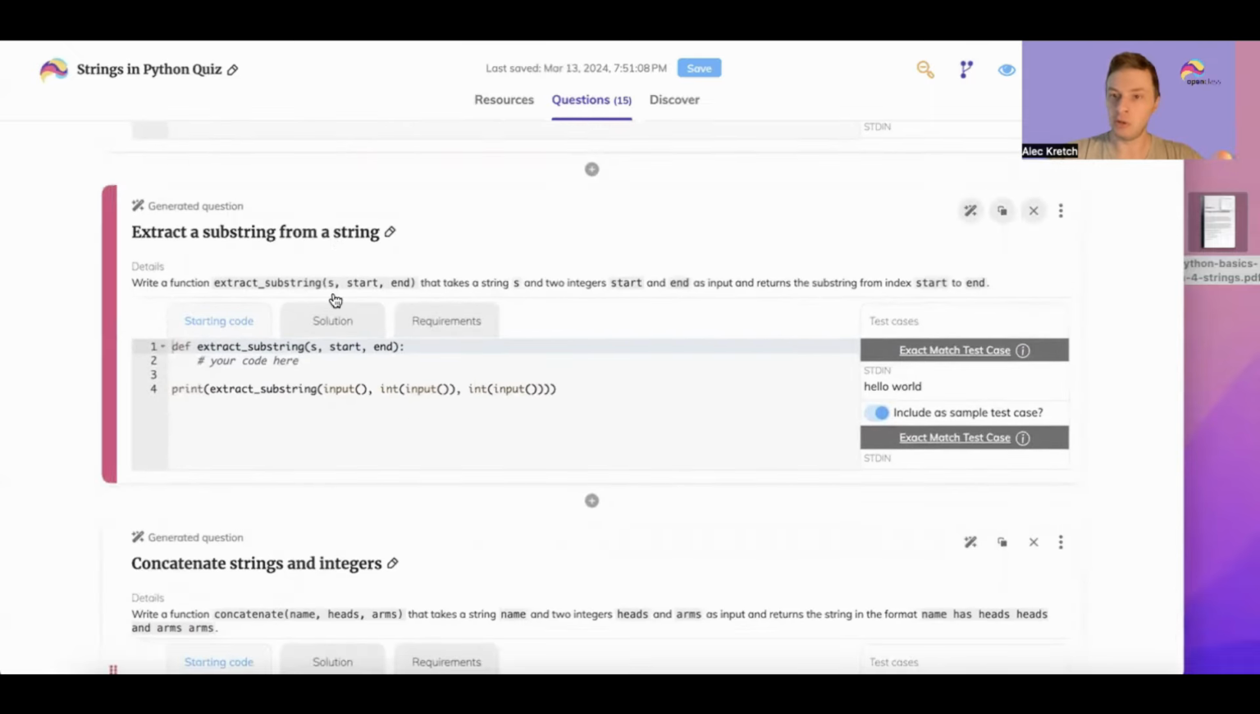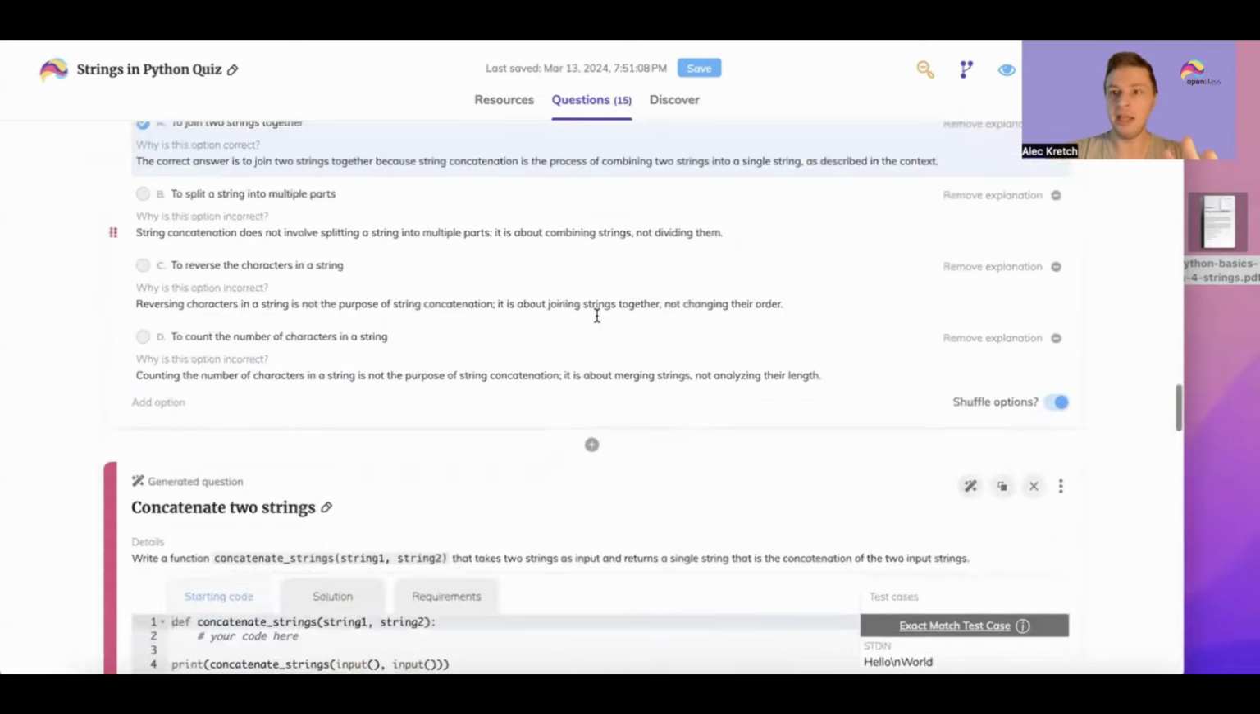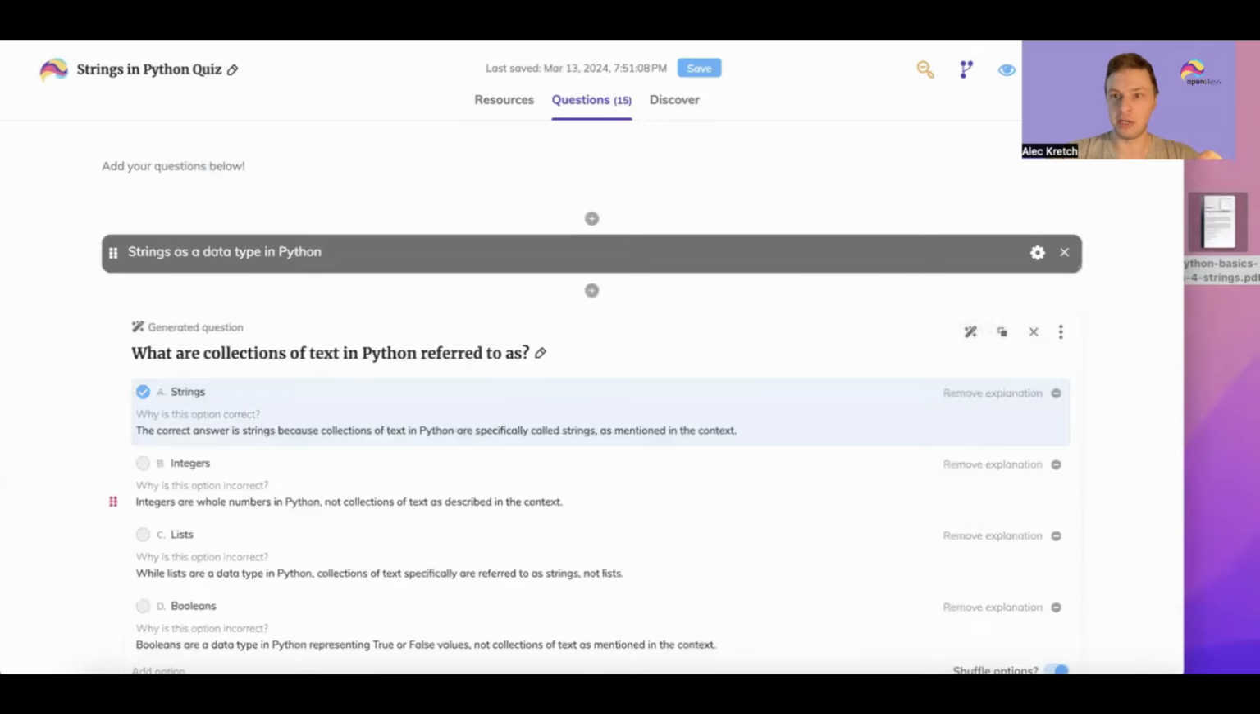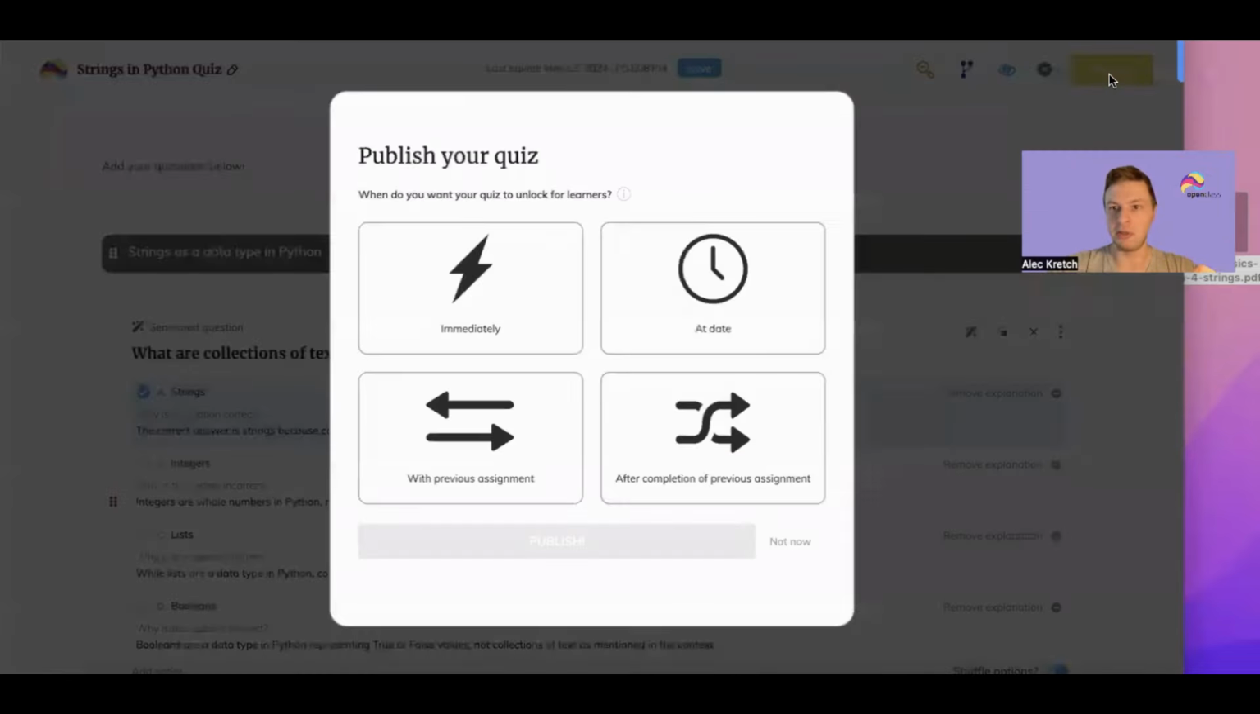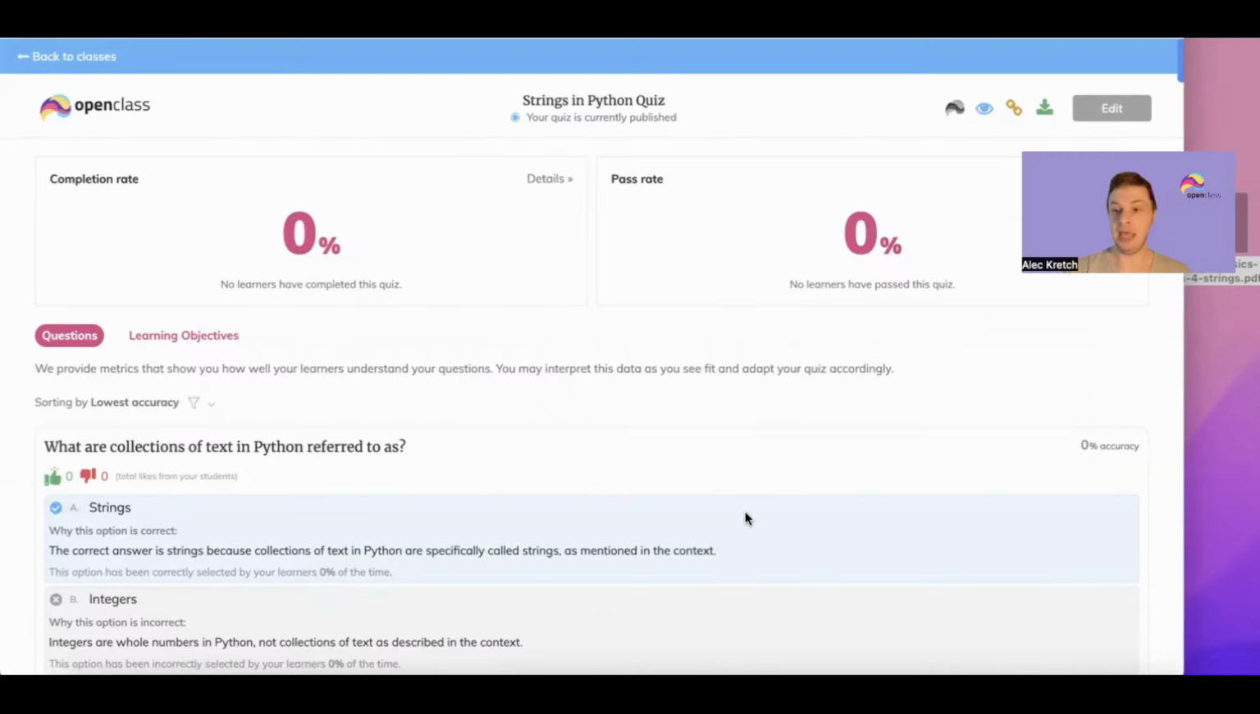We can review all these questions as an instructor, remove any questions that may not be relevant, add new questions, things like that. And whenever the quiz is looking good to go, we can just click this publish button up in this top right and publish this for our learners to go through. And that's how it works to generate quizzes in OpenClass.